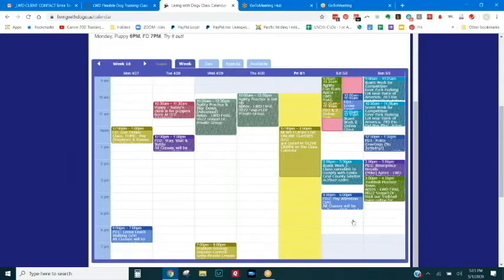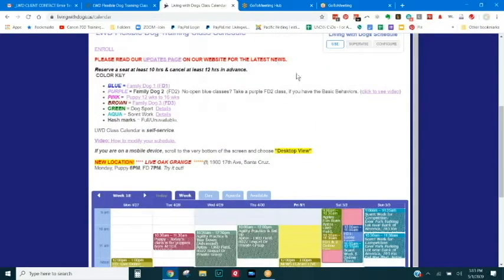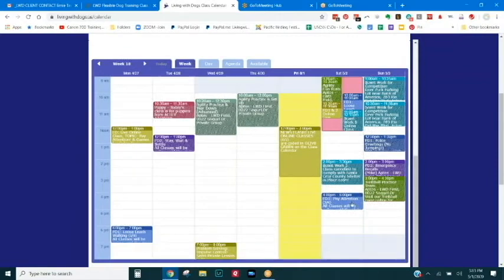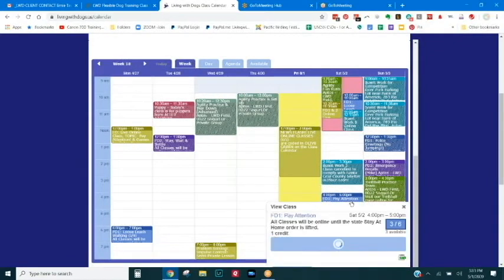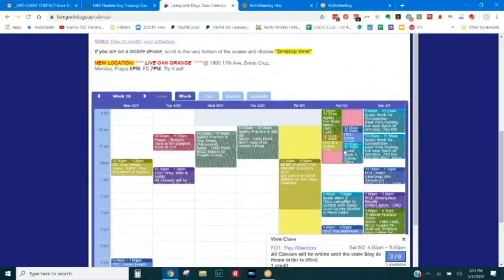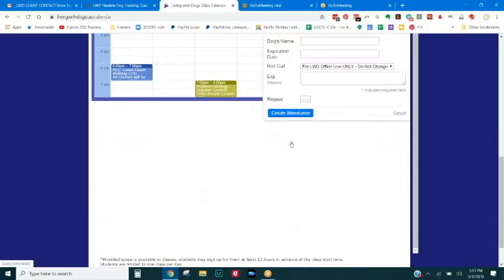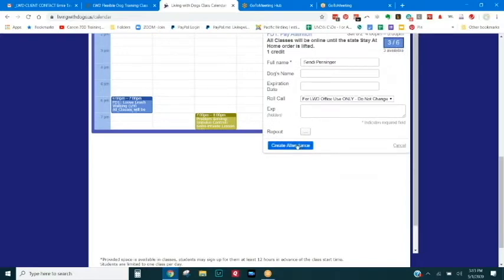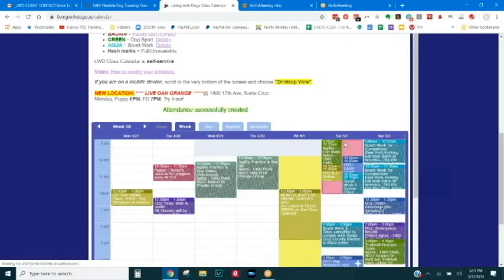So let's go back and let's say that I want to sign up for the pay attention class. Let me check that I am signed in as administrator. My view is a little bit different than yours, but I'll just go through here. We see there's some people signed up. So I'm going to push new attendance, and it has my name already in there. It would have my dog's name if I was not the administrator. And then I would push create attendance.